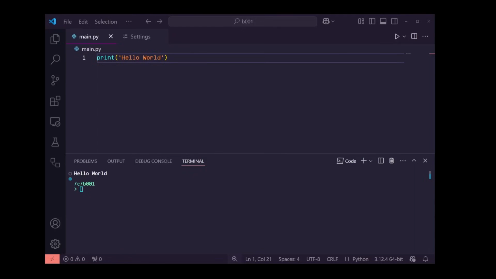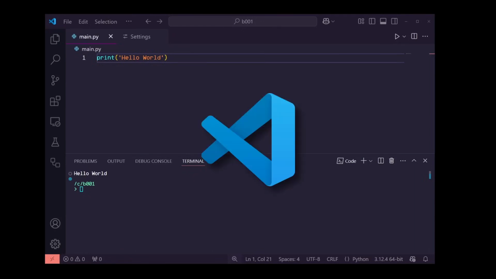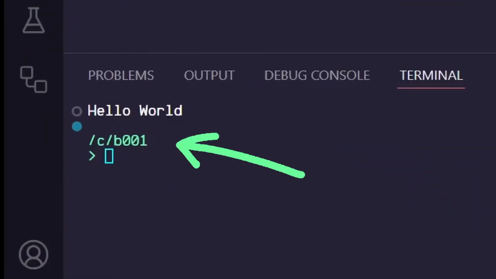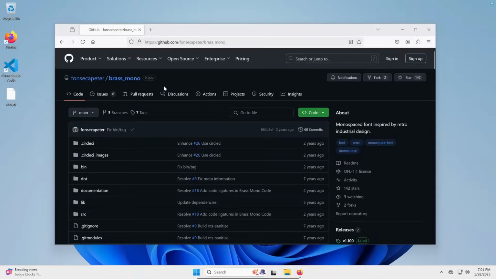In this video, I'll be showing you how I set up my Visual Studio Code, including my theme, fonts, extensions, and how to clean up some of the clutter in the output. First of all, let's set up the font.